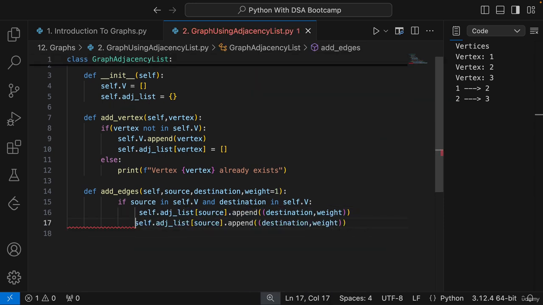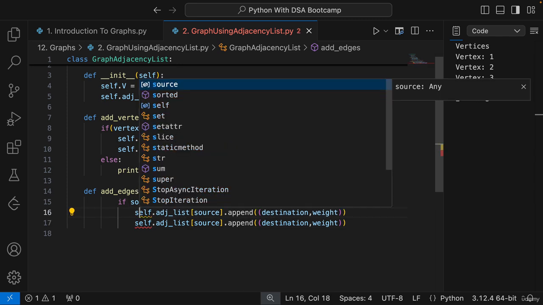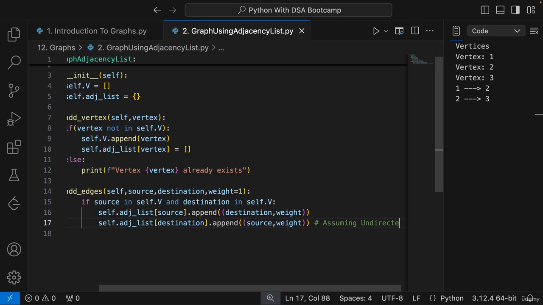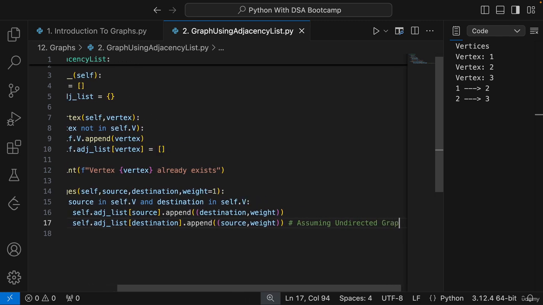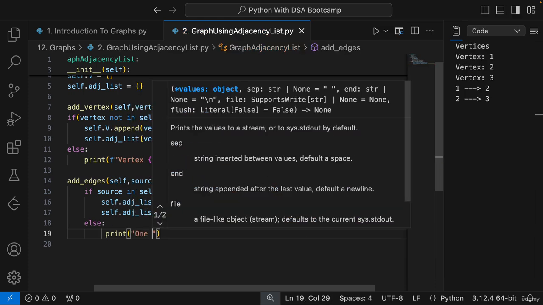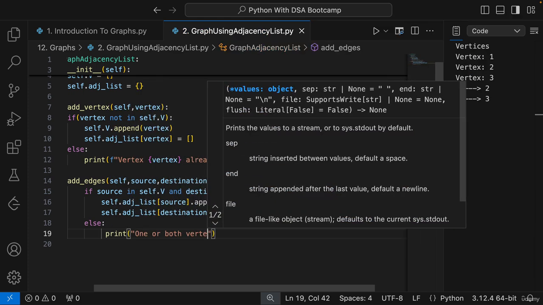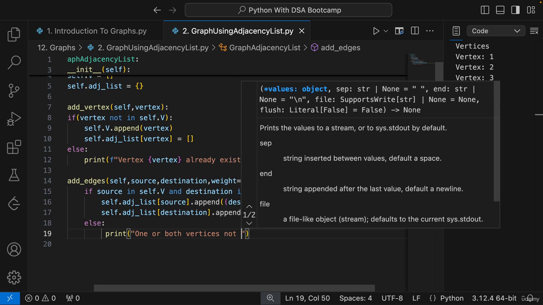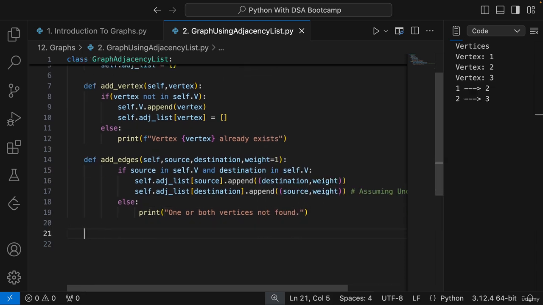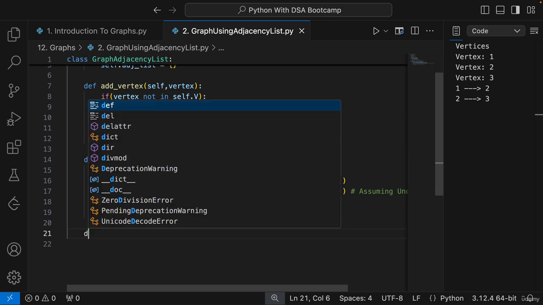So in the last one, we didn't use it, but I hope now it should be clear how exactly this is: destination, source. Great. So once this is done, we can just write here, assuming undirected graph. Else, again, we can just print one or both vertices not found. Again, making sure that we are following very nice OOPS practices, each and every error very nicely visible to the end user.